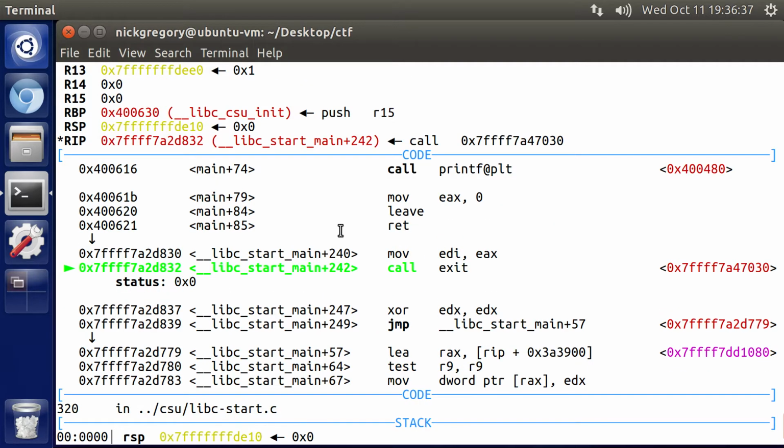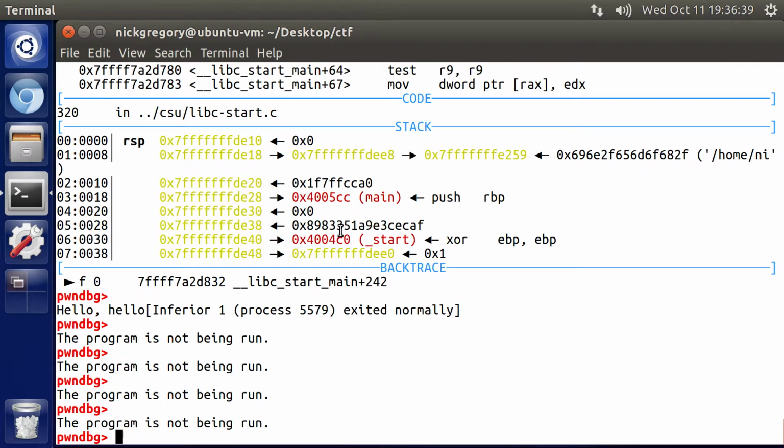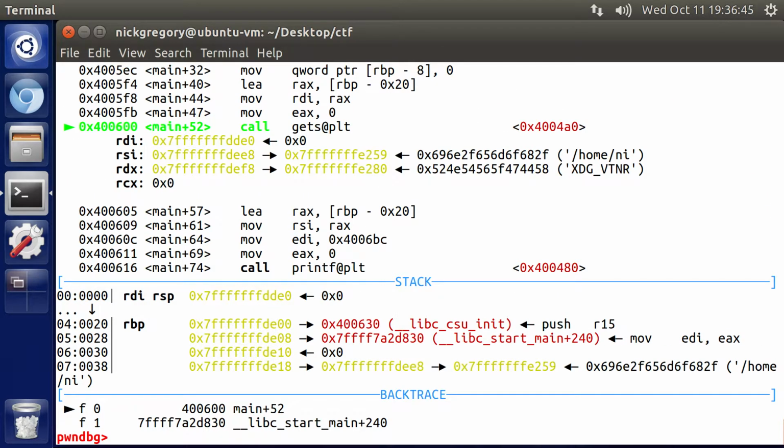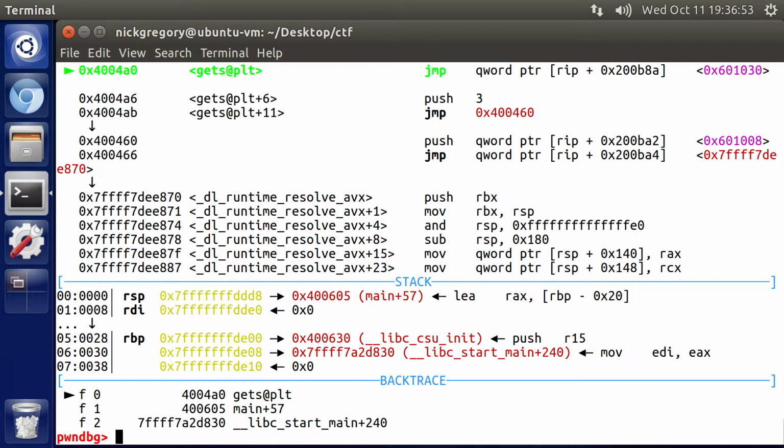I saw a call and I wanted to get into it. Yes. So if we run this again, and let's say we go all the way down and hit this call, and we actually do want to see what this call is doing, si basically stands for step in. So we can step into this gets call.